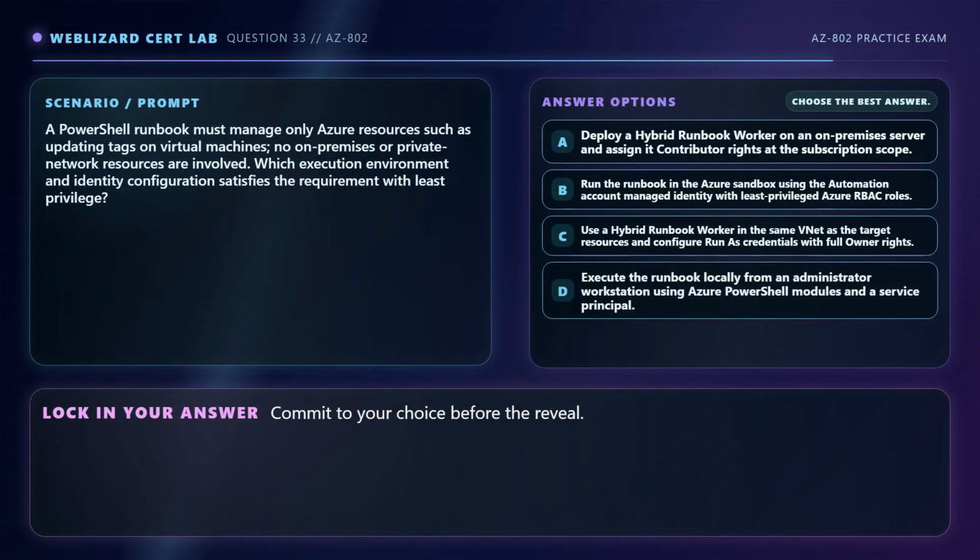Question 33 of 36. A PowerShell runbook must manage only Azure resources, such as updating tags on virtual machines. No on-premises or private network resources are involved. Which execution environment and identity configuration satisfies the requirement with least privilege?